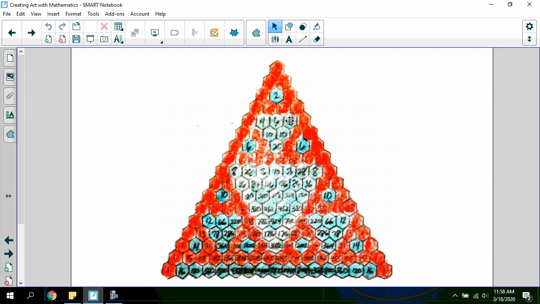And you can do it with two evens. If you add two even numbers, like 6 and 4, it's always going to make an even number. So blue and blue will always go to a blue. Now, if you add an even and an odd, you're always going to get an odd number. So red and blue will always make red.